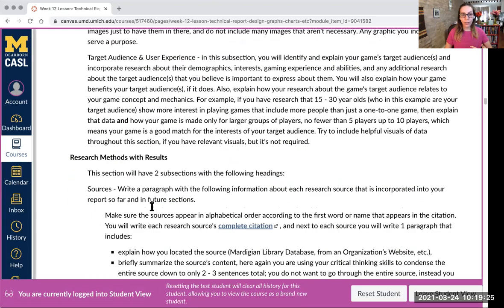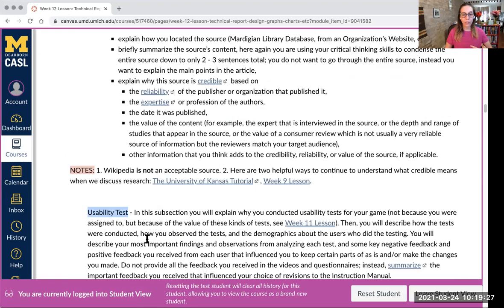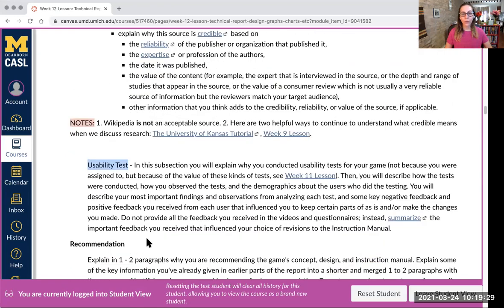The next subsection in the research methods with results major section is the usability test analysis. So first, you're going to explain why you conducted usability tests for your game. Okay, it's not because you were assigned to by your professor. Go back, understand what usability tests are, what their value is in the week 11 lesson. And then in a couple of sentences, explain in your own words why you conducted usability tests to help with the development of your game idea.